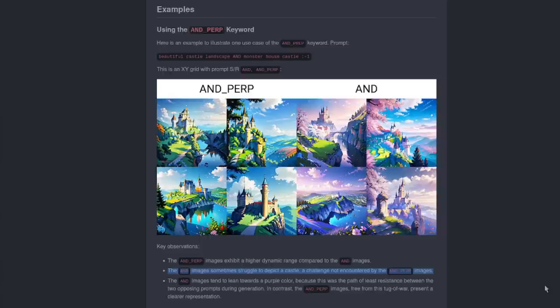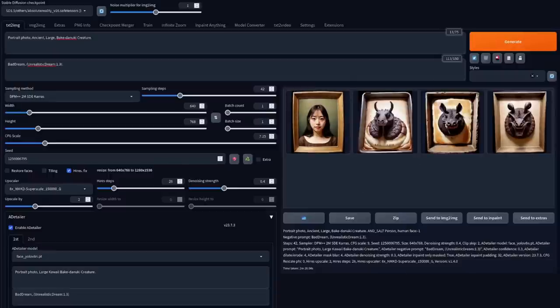Observation number two here is the images sometimes struggle to depict a castle, a challenge not encountered by the perpendicular images. Now, I found this to be a little bit strangely worded, especially considering this was the first time I'd come across negative weights used like that. So the challenge in this example here, therefore, is for perpendicular to give up and not remove the castle, even though you asked it to. And finally there, the images leaning more towards the purple color. That's certainly something they do there, but in my images, I don't think it's that bad.